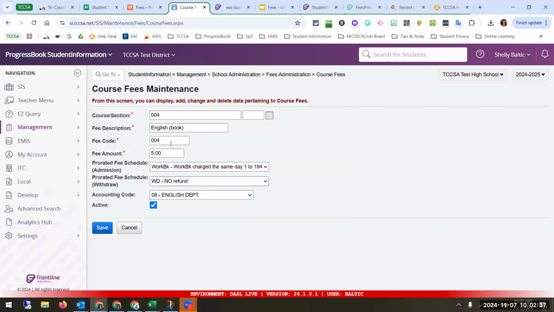What it is for, so what fee code you're going to use. It will not allow you to reuse codes. So even if a course fee is inactive, it will not allow you to reuse the same code. And then the fee amount. And then here is where I add that prorated fee schedule. So this was for the workbook, and then whether they get a refund or not. Our workbook was they automatically get charged, and if they withdraw, there was no refund because they had to already purchase that book.